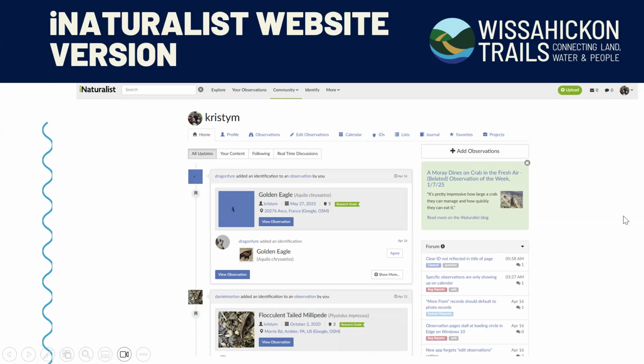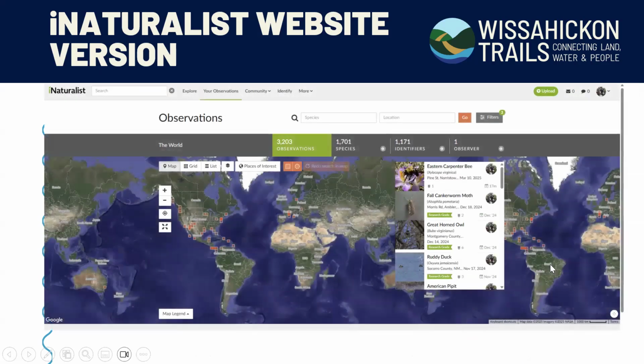And while the app is awesome for quick uploads in the field and quick IDs, if you're really curious to know, hey, I just found this really cool bug, what is this thing? It's great for that. But the website has so much more functionality. So I really encourage you not to ignore the website because it can be really helpful, even if you're uploading most of your stuff from your phone. There's just so much in here that can really, really help you.